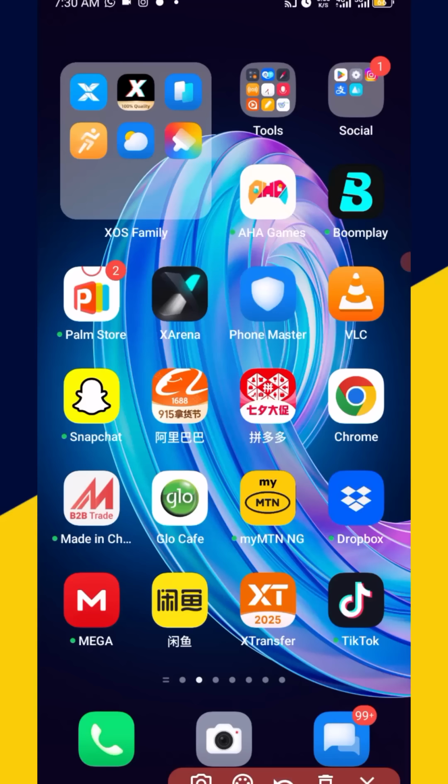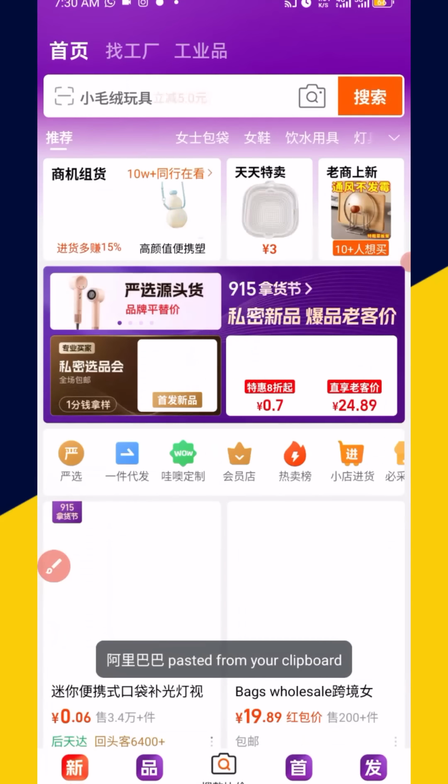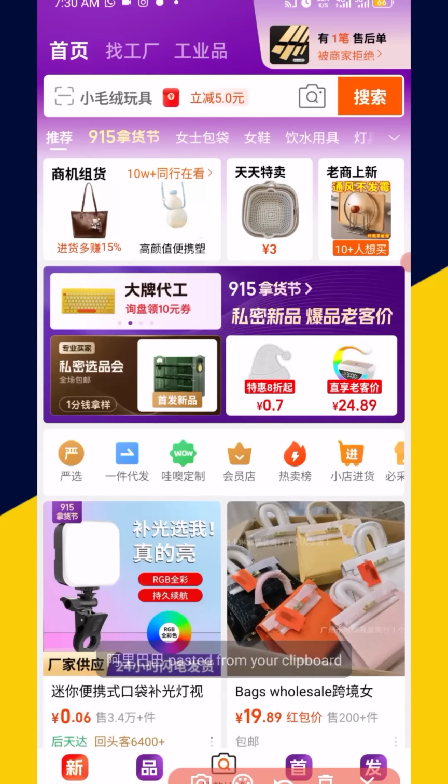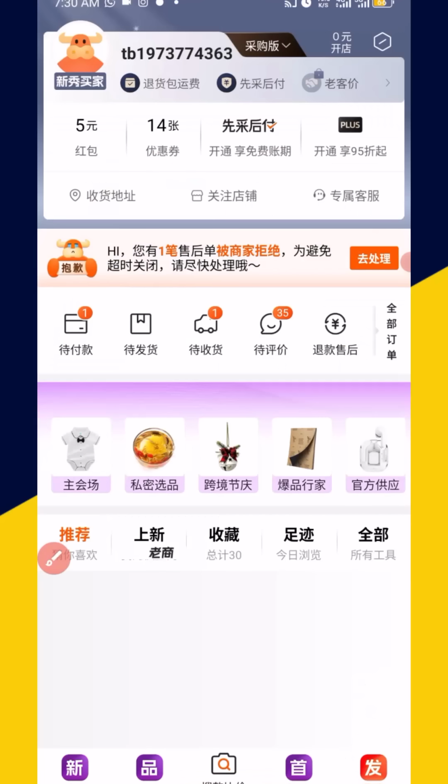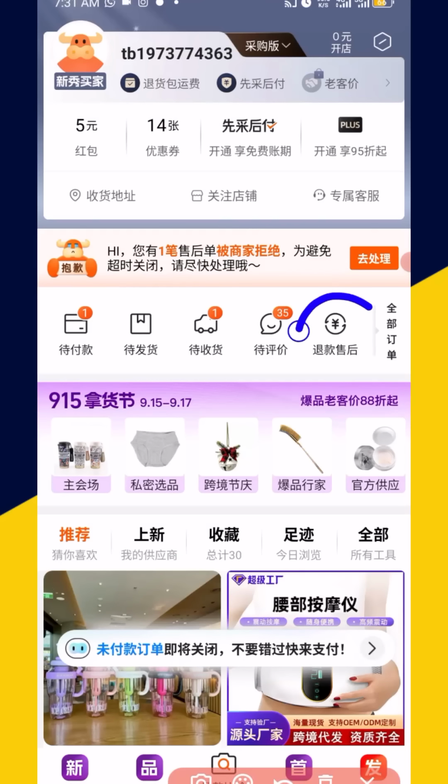The very first thing we want to do is to go ahead and open up our 1688 Chinese shopping app. After you open up your 1688 Chinese shopping app, the next thing you need to do is to click on your profile icon. Then go ahead and proceed to your refund request tracking right here.